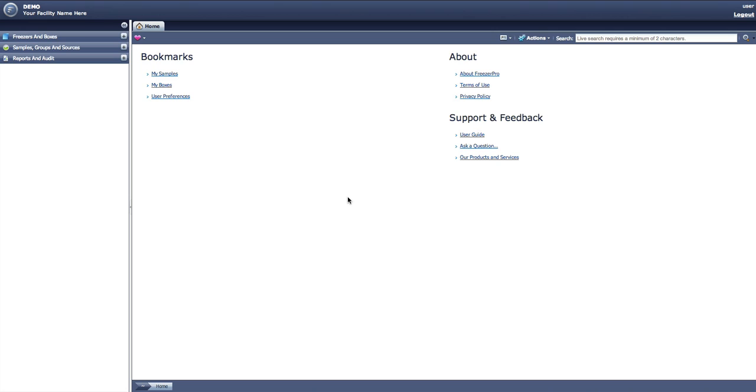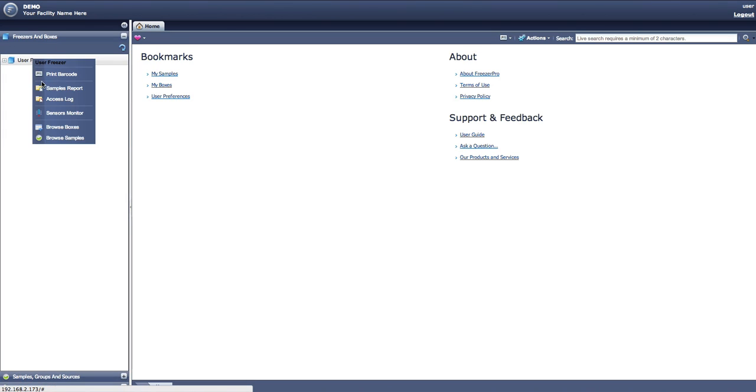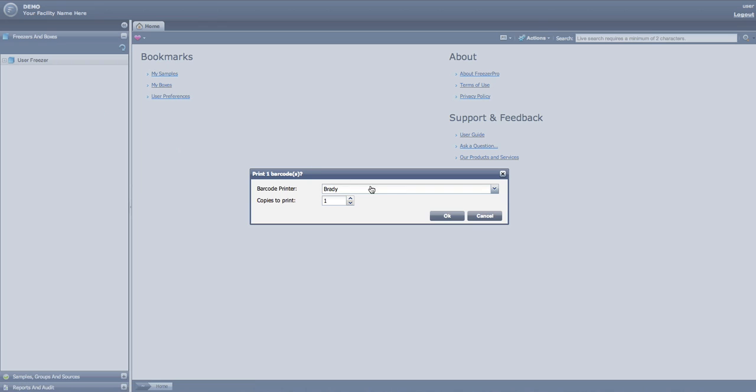Barcodes can be printed for just about anything in FreezerPro, from freezers and boxes to well plates and vials. First, we will print a barcode for a freezer. To do so, select a freezer in the Freezers and Boxes list view, right-click on it, and select the Print Barcode tool. We would like to use our user-selected printer and print one barcode. To confirm the print, we may select the OK button.